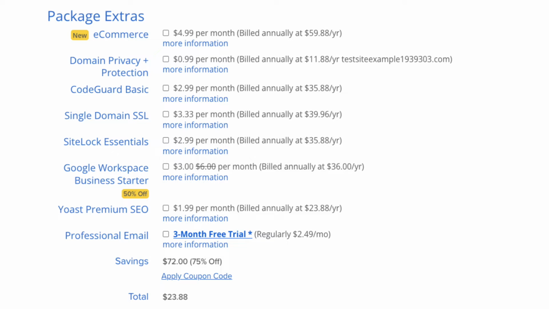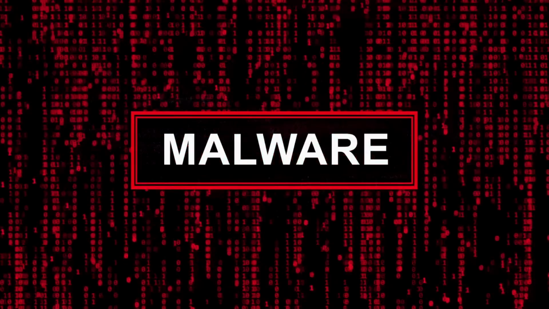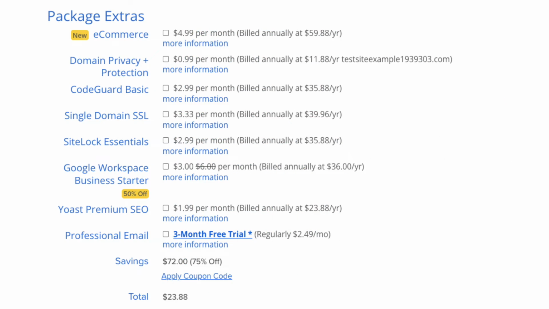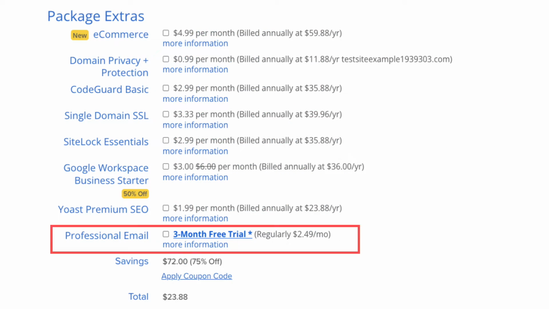This add-on can be beneficial and give you peace of mind if your site were to get hacked into and malware is placed on it. It isn't necessary though. The next add-on is Professional Email.